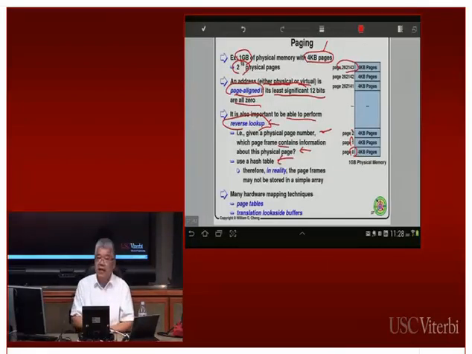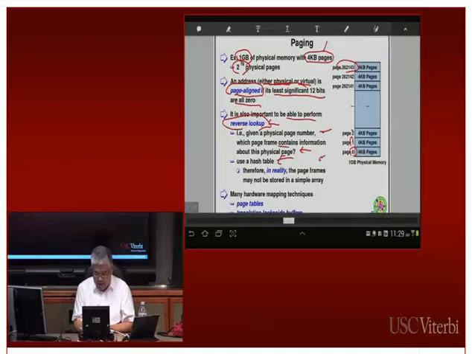Oftentimes, when you have these mappings that need to be done, you end up using either a tree data structure or, in this particular case, a hash table. If you use a hash table, in reality the page frame is not really stored in that array. It's actually stored inside of a hash table. A hash table is something you learn in the data structure class. You take some information, you hash it, that gives you a bucket number, and you go to that bucket. I don't know if you remember hash tables.